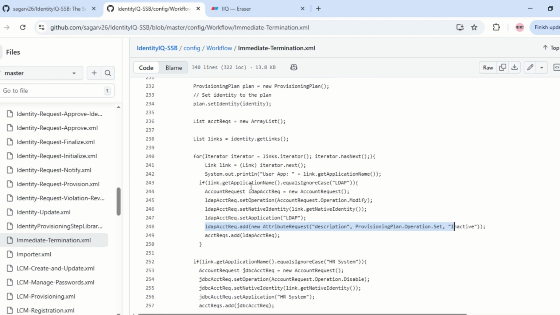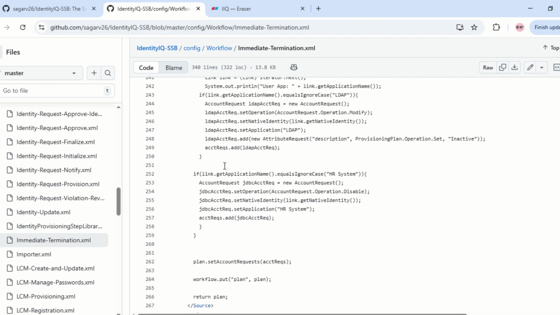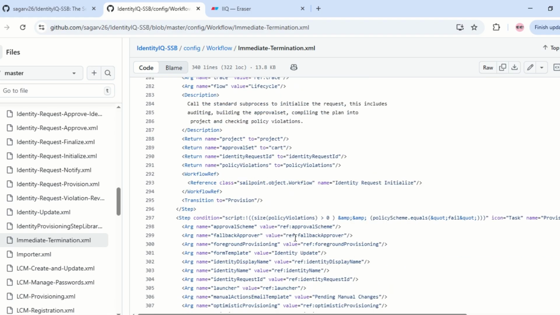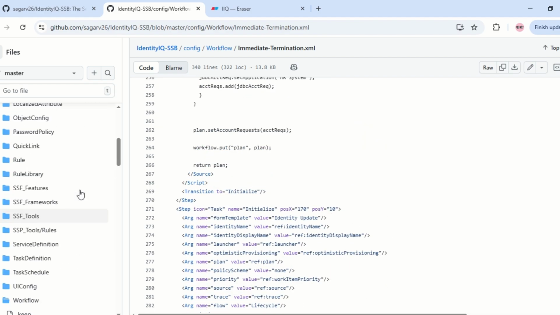Here I'm creating multiple account requests. That's why I have created a list here, an array list. Then I add each account request to that array list. Then that list I'm adding to the plan through the set account request method. So then the plan will be passed to the initialization stage and then the provisioning stage.